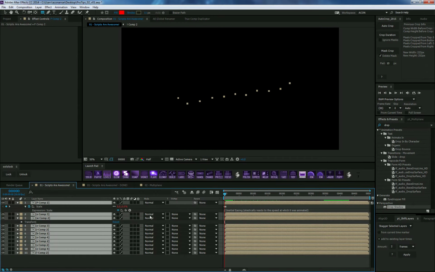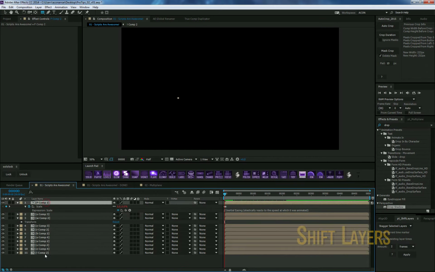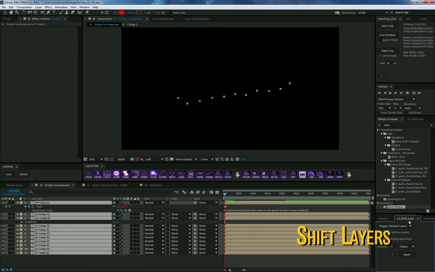So for instances like this, I like to use a script called Shift Layers. All I have to do is select Stagger Selected Layers from this drop-down box, add to existing time frames, and this frame amount here is going to tell me exactly how much I want it to offset. So we'll just say I want each of these to start 2 frames after each one. So I hit Apply, and you'll see that it's now been offset through there.